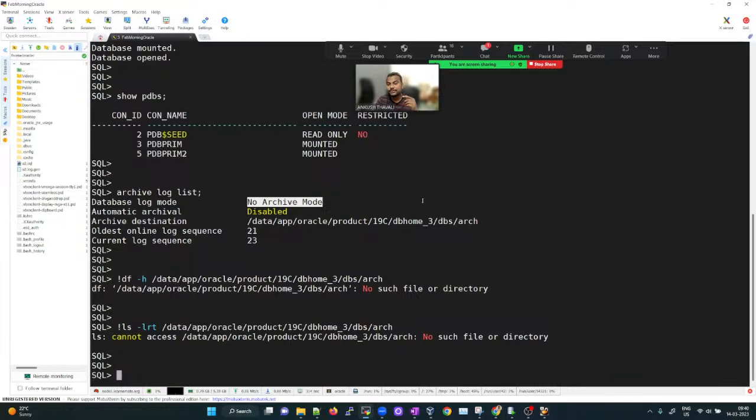Now people will ask you the question: how can you change your database from no archive log mode to archive log mode? Whenever you want to do that, first of all, this is not an online activity. Try to understand that. This is not an online activity. You need to put your database into the mount stage and then perform this activity.